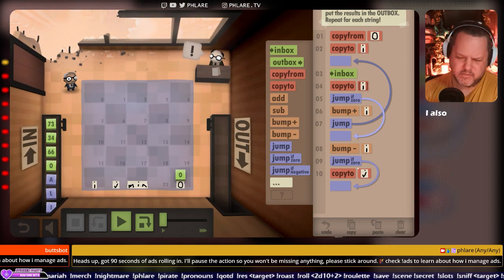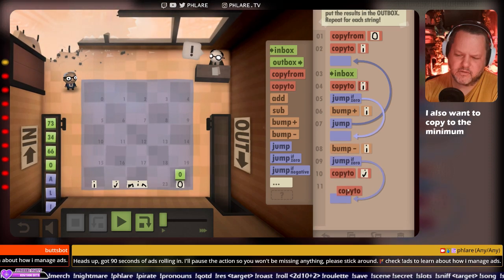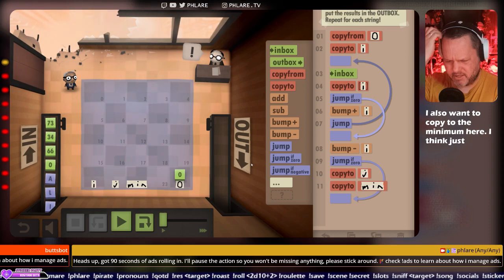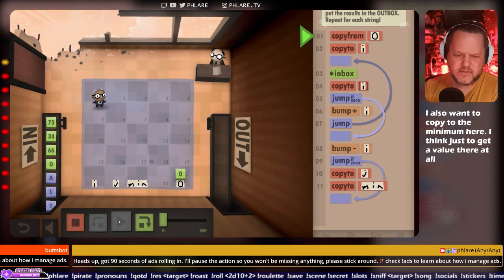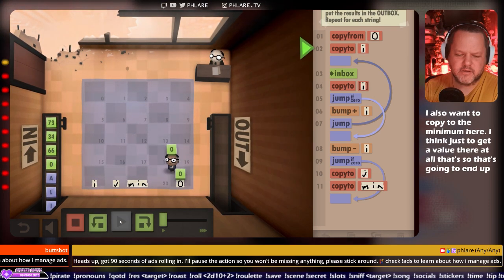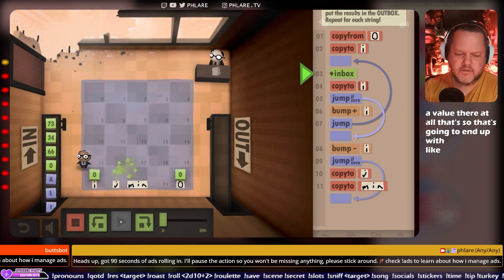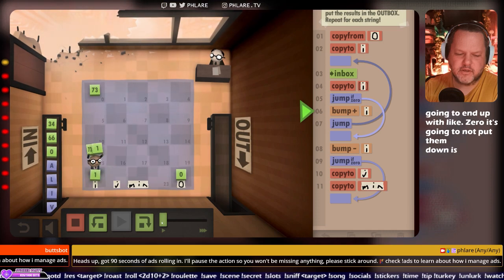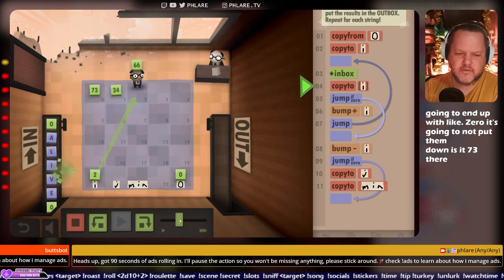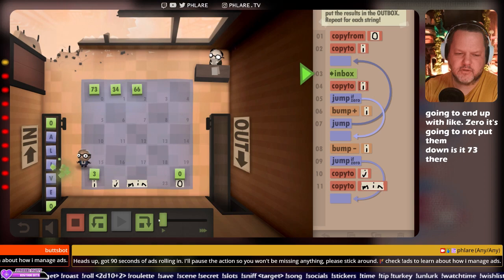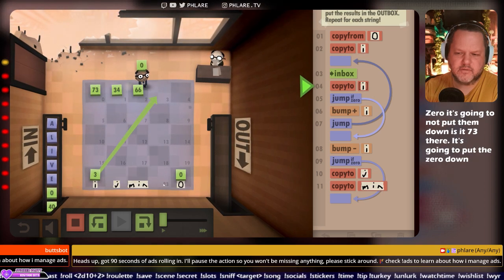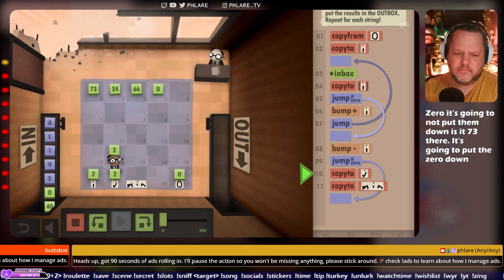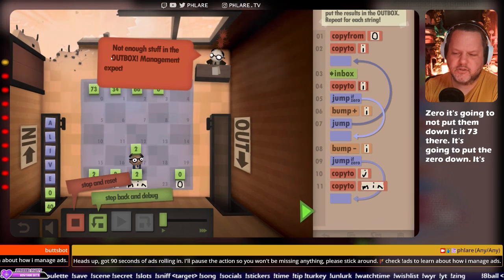I also want to copy to the minimum here, I think just to get a value there at all. That's going to end up with like 0. It's going to not put them down. There's a 73 there. Let's put the 0 down. Let's put that down to 2.